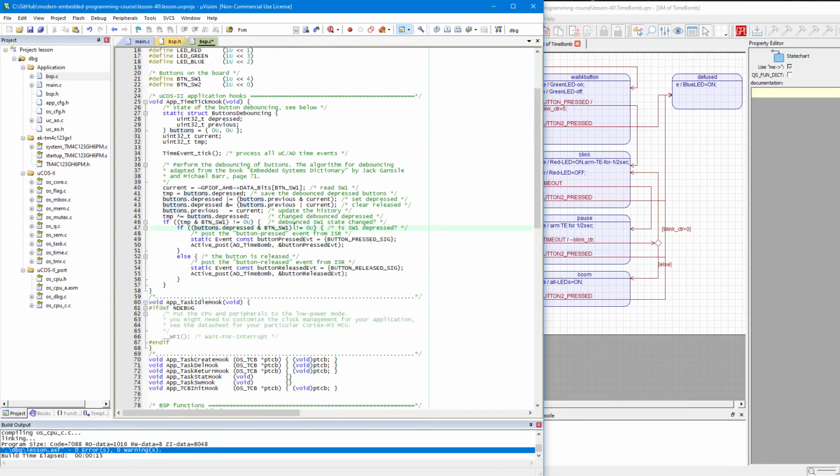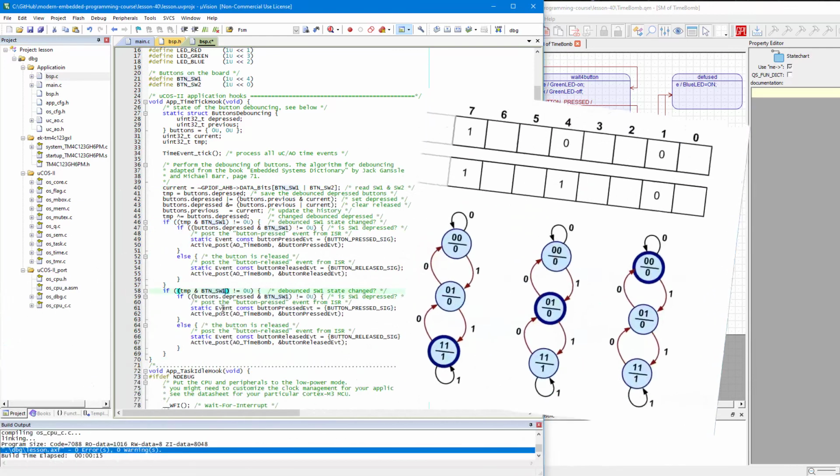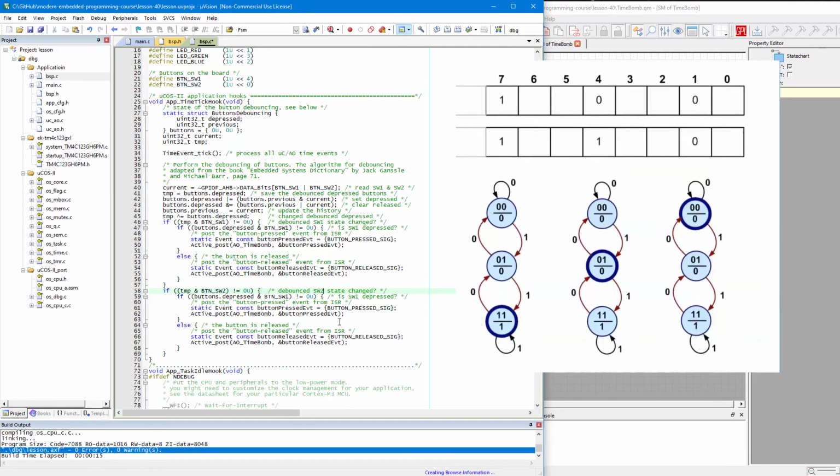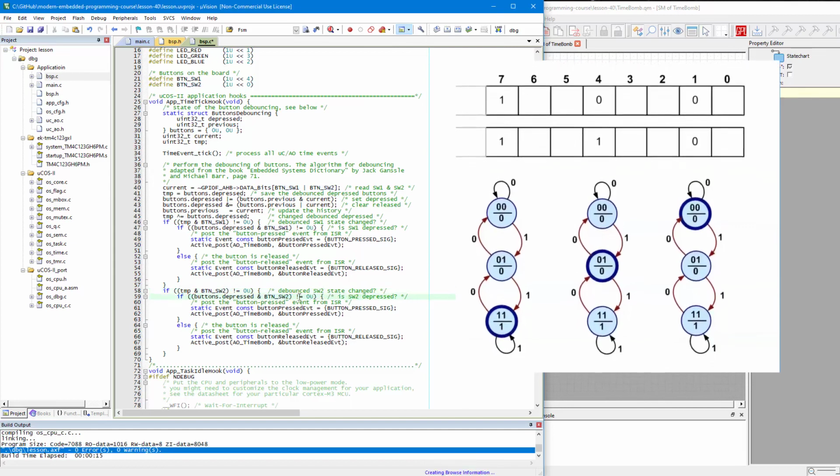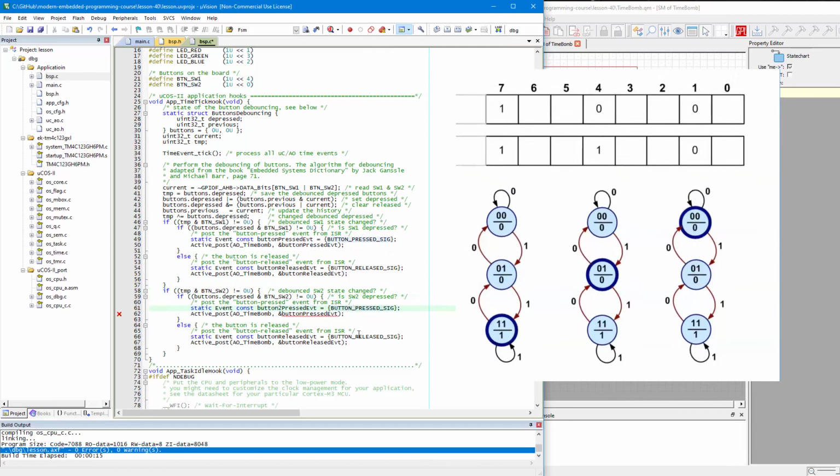Once the pin is correctly configured, you need to generate and post the button 2 pressed events to the TimeBomb active object, which you copy and modify from the SW1 button. Here you take advantage of the switch debouncing algorithm, which was discussed in Lesson 37 and which allows you to debounce up to 32 signals simultaneously.